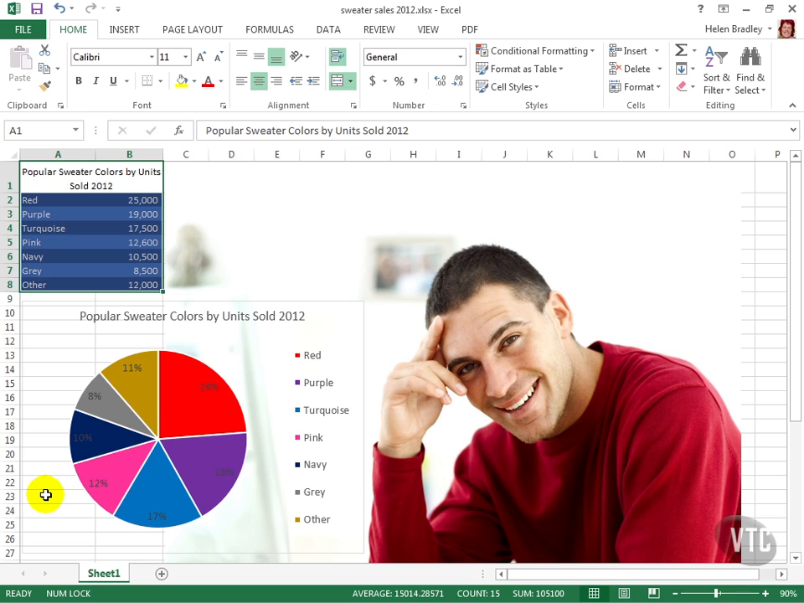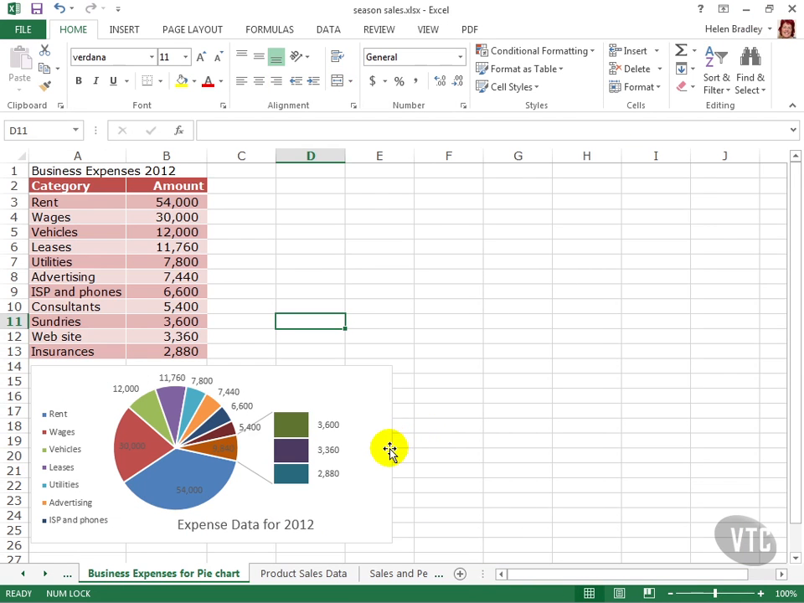This worksheet shows sweater sales results. It has an image on the worksheet layered behind the chart, which illustrates the subject of the data in the chart. Let's switch back to our business expenses worksheet and its chart, and let's add an image.